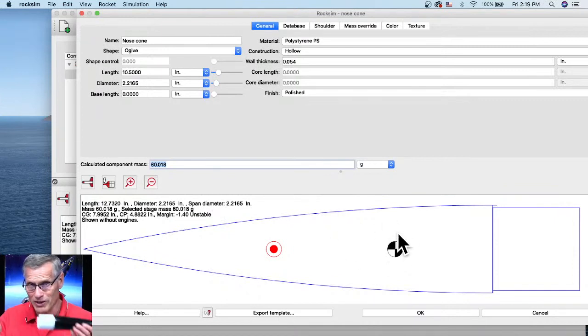The thing about doing this is now you can't control where that center of gravity is. When you make a wall thickness thicker, you assume the current wall thickness is uniform throughout the nose cone, and it's actually not. This is a blow mold nose cone. The wall thickness at the tip of the nose cone is actually much thicker than it is down here at the base of the nose cone. And that's because of the way blow molded nose cones are made.